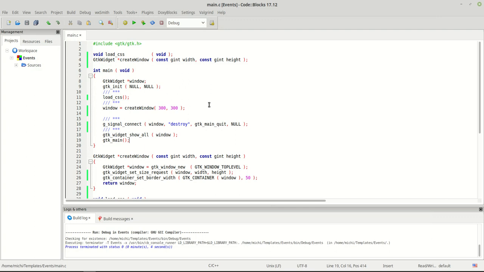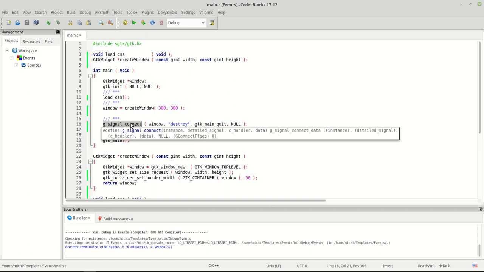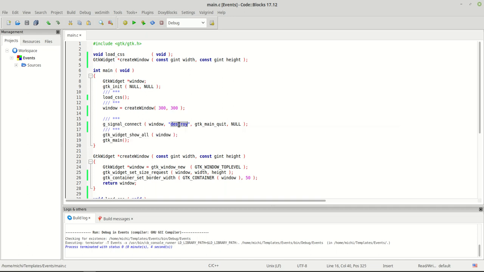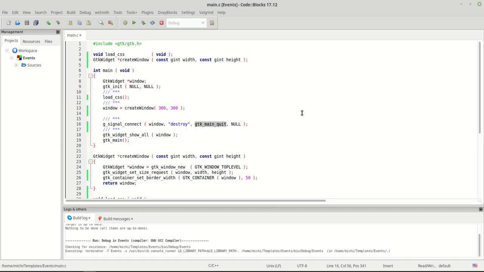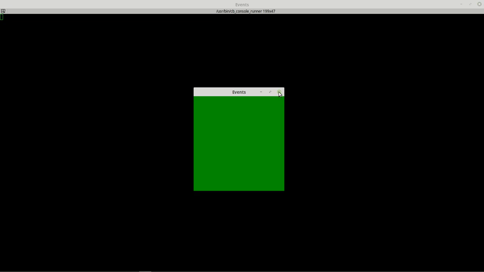So first things first, we have the function g_signal_connect, like I said, and this function just connects the destroy signal to the window. By connecting this signal to the window, when the signal happens, GTK main quit is called, and since we have no parameter, the program exits and the window will be destroyed.